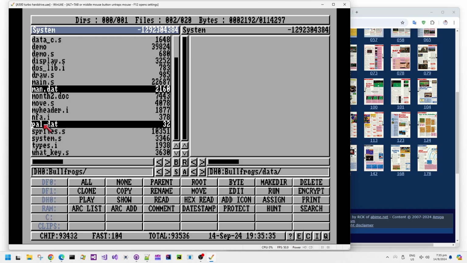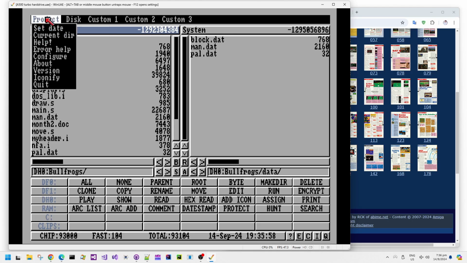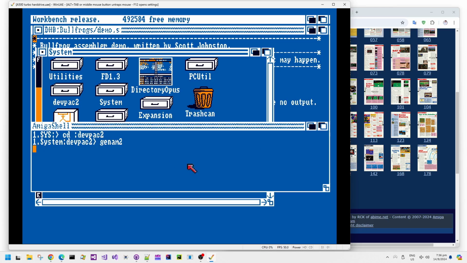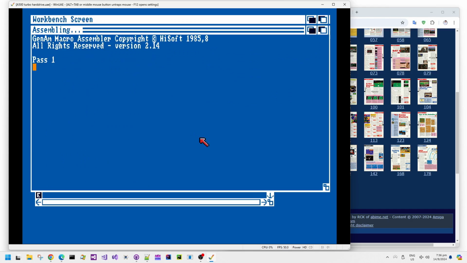Man, pal, and that was it, right? For this first demo disk. Ah yeah, the block data. That's right. Copy. And then quit, and then let's go back to Devpac and do assemble to memory again.